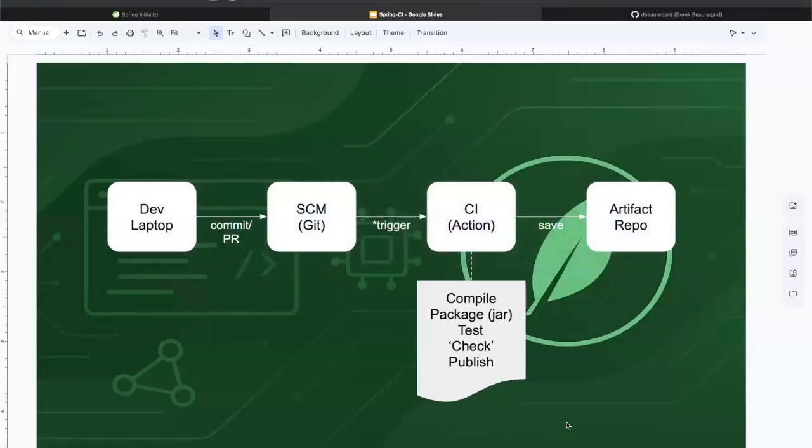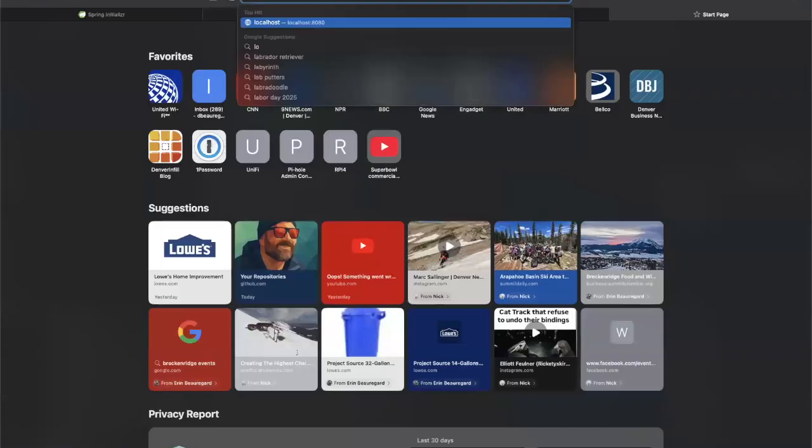And if we go to our browser, let's go ahead and launch a new tab, and we will go to default port, localhost 8080, hello Spring Boot, and GitHub Actions. Great. We have our working application.